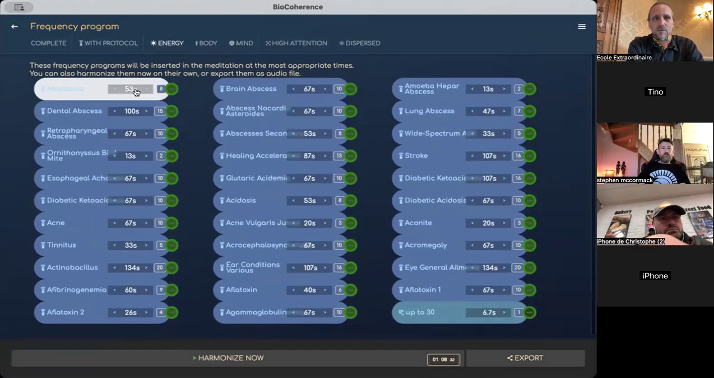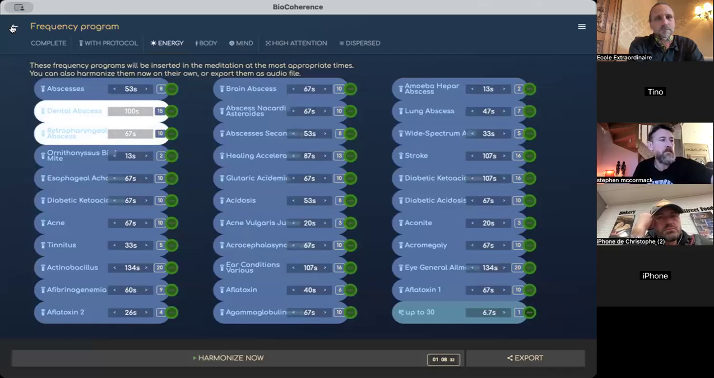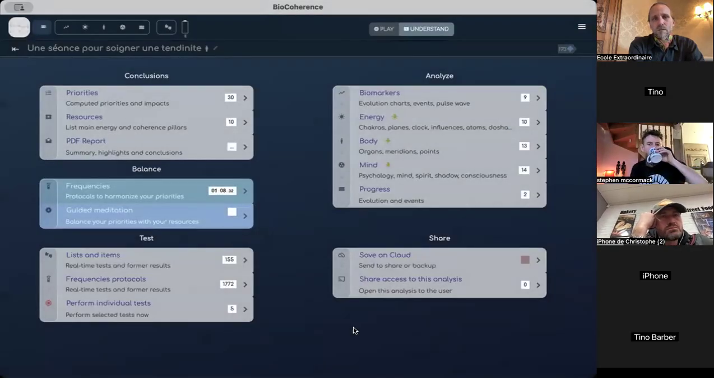And it could be interesting to work and to make sub-programs only for biomarkers that currently have a high attention. It means something that is acute in your system, or dispersed. It means something that really needs to be addressed because it's far away from your consciousness. Oh, cool.